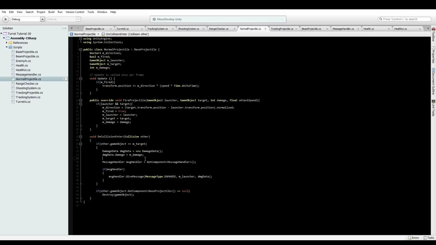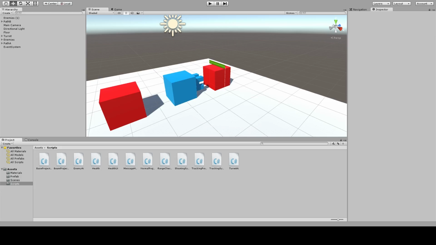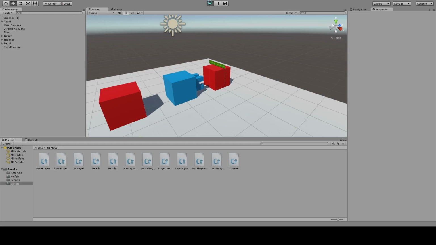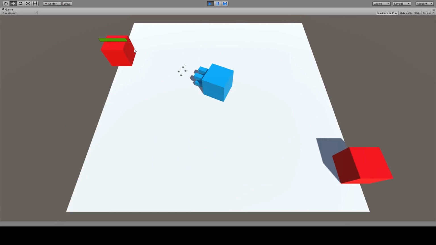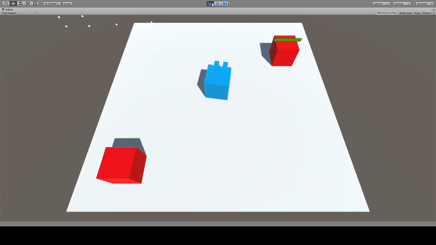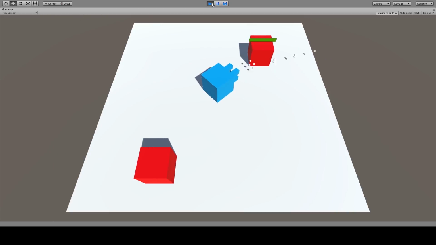Yep. The mistake I made was this should be your target, not get component. Oh, silly. Actually, we were sending the message back to itself, the projectile, but the projectile doesn't have a message handler, so nothing came of it. So now we'll actually send it to this guy. Still nothing? Great.